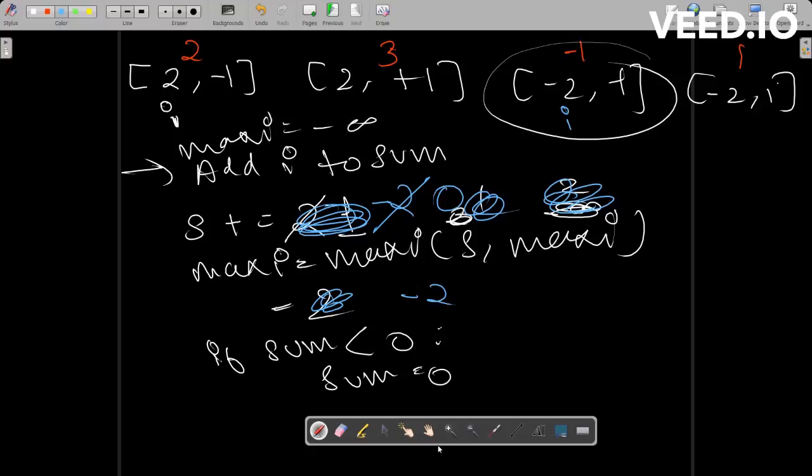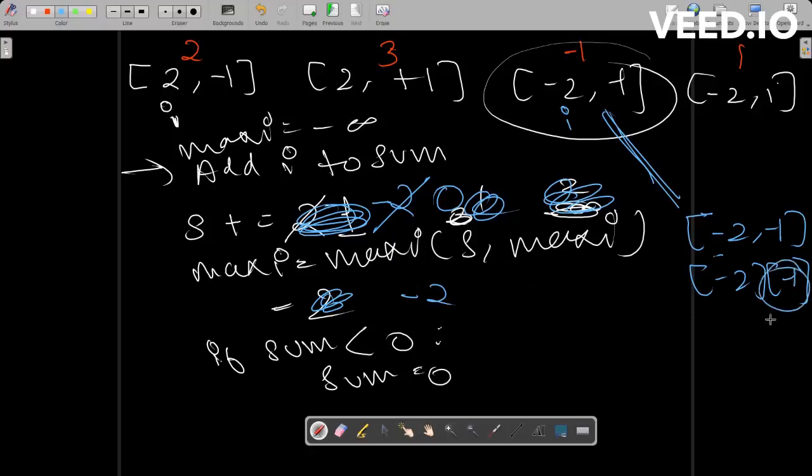The reason for doing this is I need you to understand, if I have a subarray like minus 2 and minus 1, what all small subarrays can I make out of it? The subarrays I can make out of it are minus 2, minus 1, and minus 2 and minus 1, like this. These are the three subarrays I can make. Now, which would give me the maximum output? Won't minus 1 give me the maximum output?